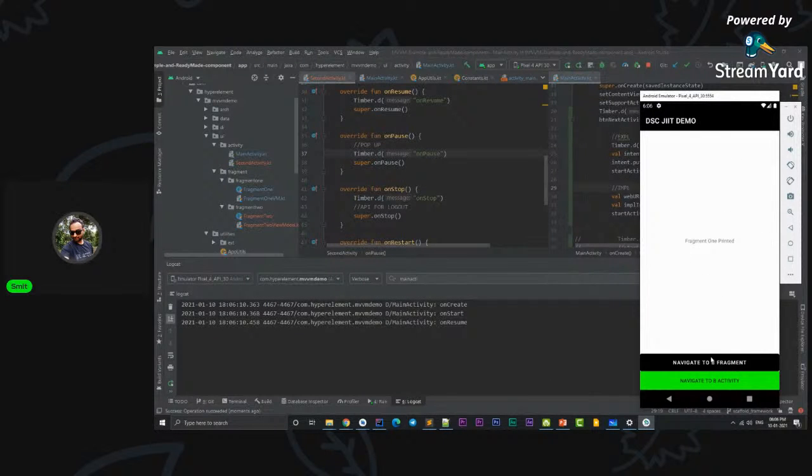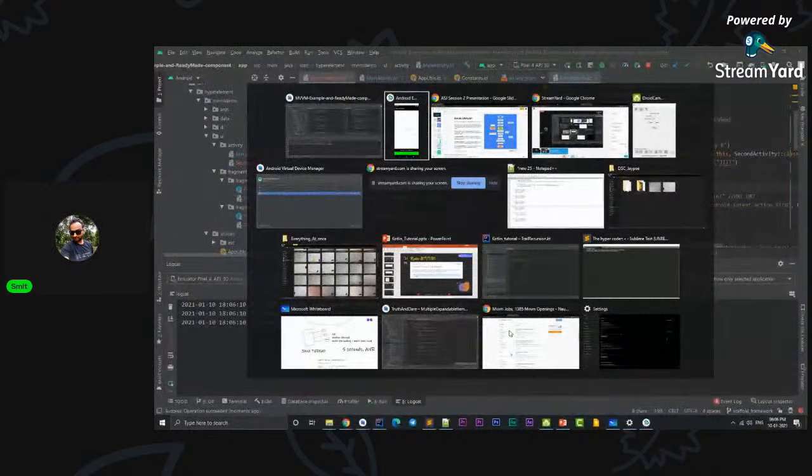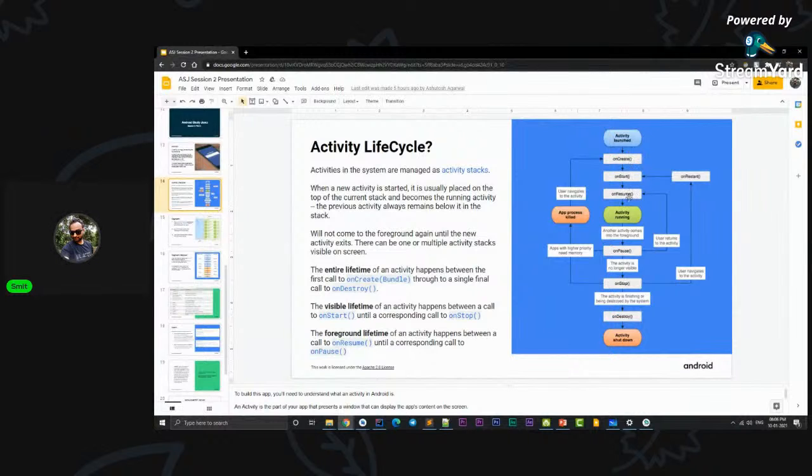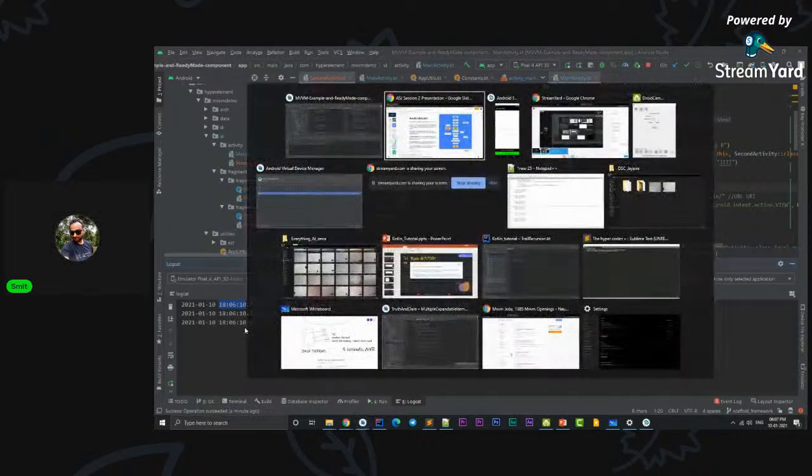We have two buttons. As I have mentioned, first of all onCreate is called, then onStart and onResume. As you can see here, onCreate, onStart, onResume. And it is very fast, in milliseconds or even nanoseconds. See, each of them has the same timestamp, 610, 610, 610.